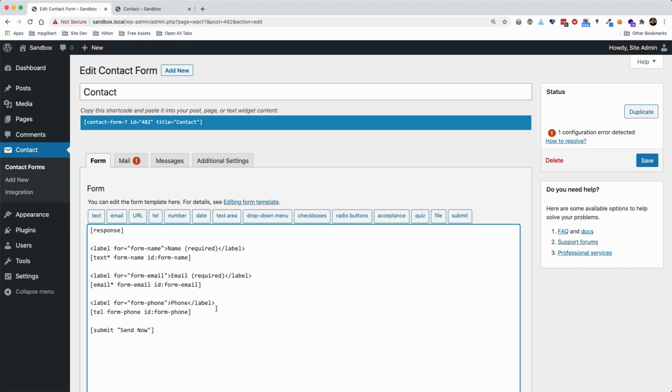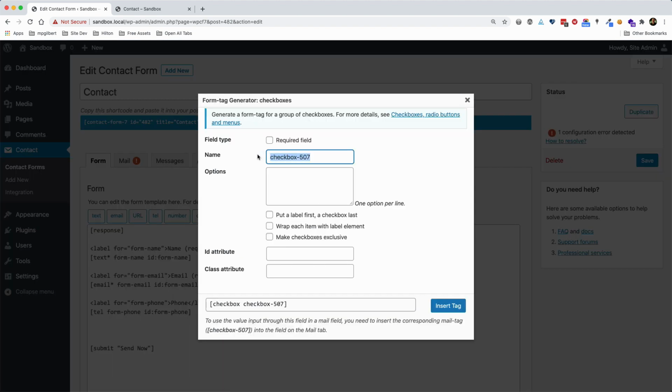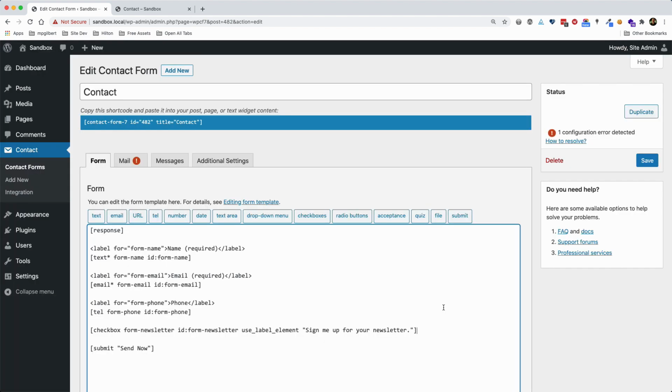And that's good. Let's add the checkbox as well. So we'll do checkbox, and I'll give it an ID of form newsletter. I'll copy that, make it the ID. And I'd also like to wrap each item with label element. And I'll show you what that looks like in a moment. And I'd like to have the message be sign me up for your newsletter. Okay. Click insert tag.